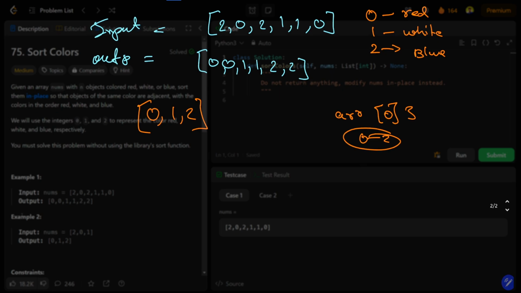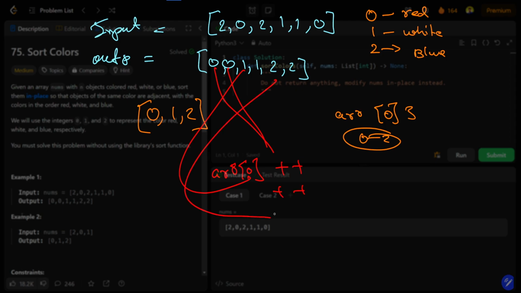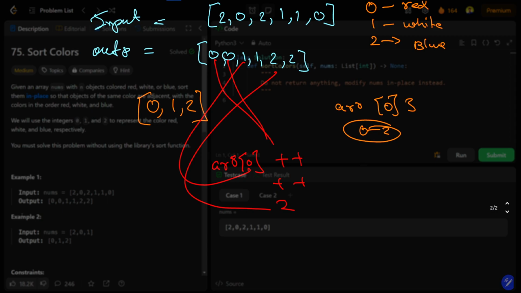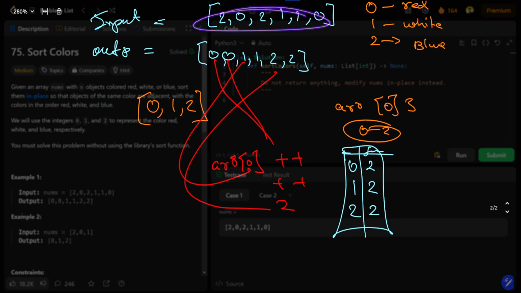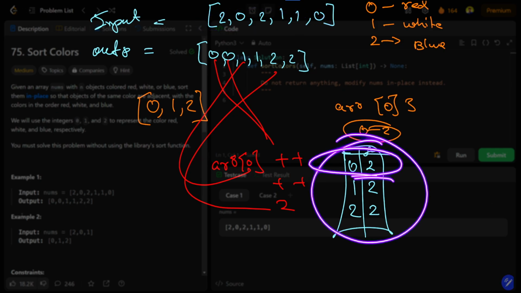Now we can store the frequency of all the elements. I'll ask how many times 0 came, and mark this in the array. Starting with an array of zeros, each time a number appears I do array of 0 plus plus, or array of 1 plus plus, or array of 2 plus plus. At last I will have an array like this, containing how many times each number occurs. 0 came 2 times, 1 came 2 times, and 2 also came 2 times in this array. So we have stored the frequency of these numbers.